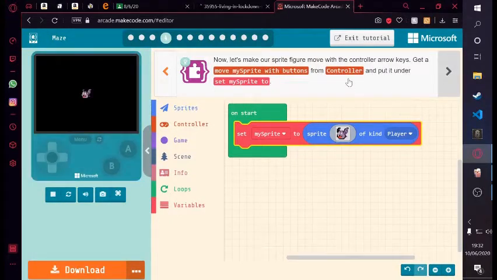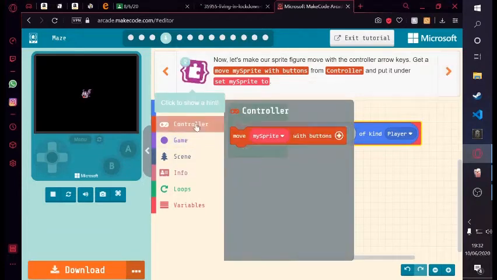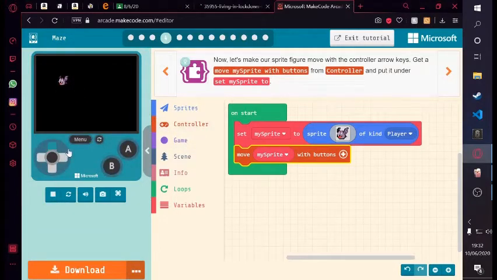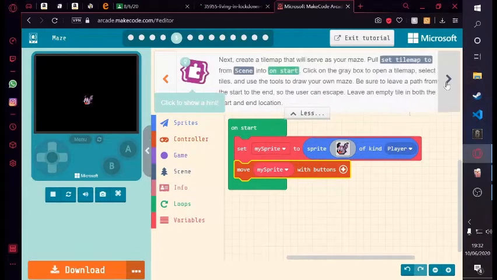Now let's make our sprite figure move with the controller arrow keys. Get a move my sprite with buttons from controller and put it under a set my sprite block. So we need to go to controller and move my sprite with buttons. That already has the arrow keys in it, so now it moves. That's just a preset for it. And next we're going to do this.